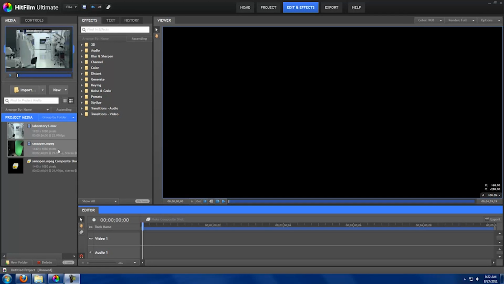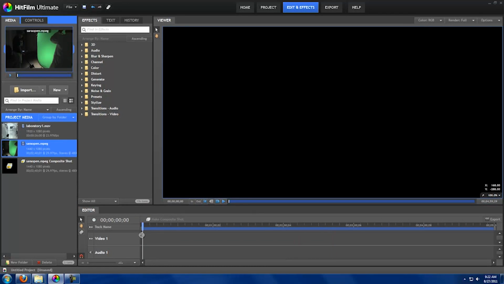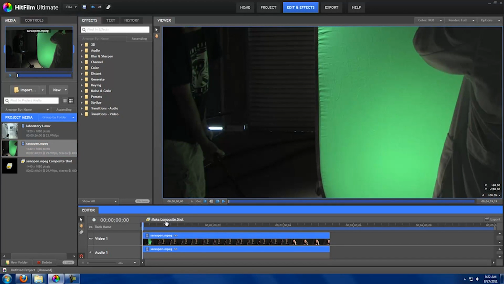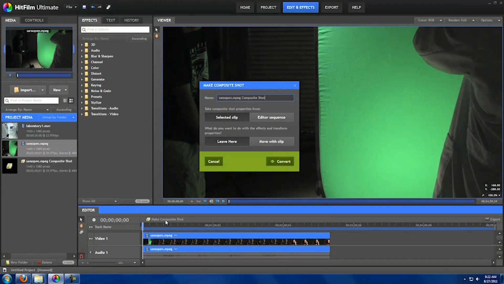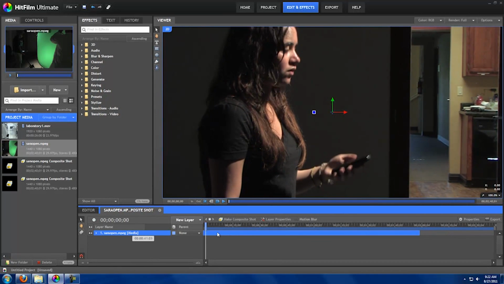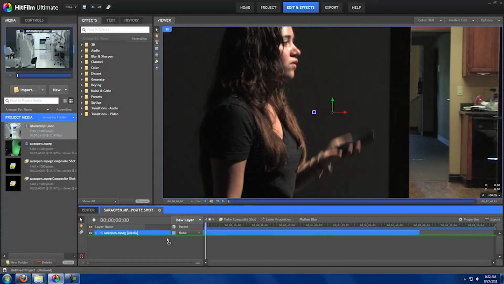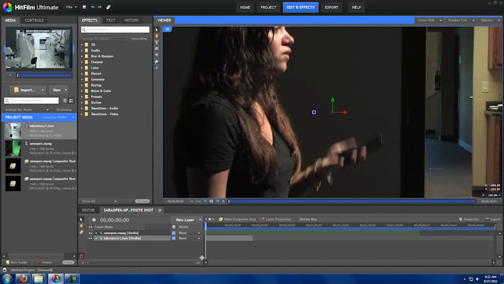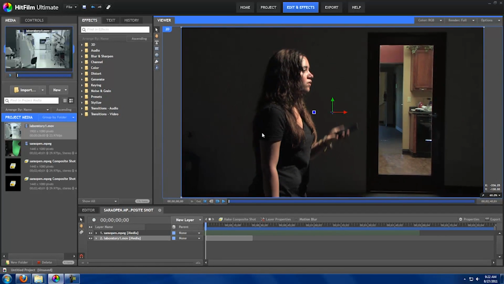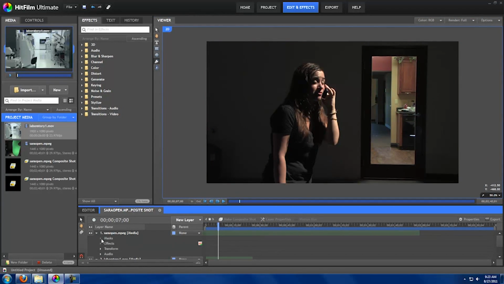First of all, I'm going to drag some footage onto the timeline. And I'm going to turn that into a composite shot so I can do some compositing. And that was the footage of our person talking on the phone. And let me move some footage of the laboratory down below that. Go ahead and reposition this. So I'll go ahead and draw a mask here and mask out the glass in this door so we can see through to the laboratory below.